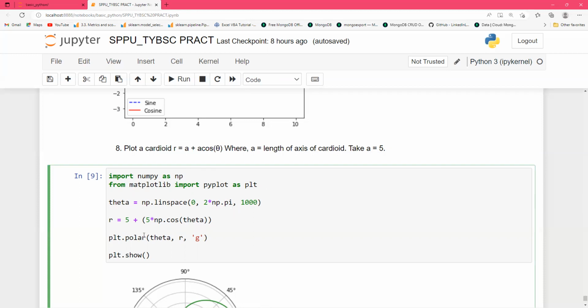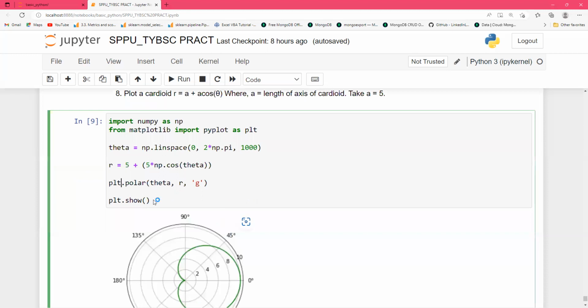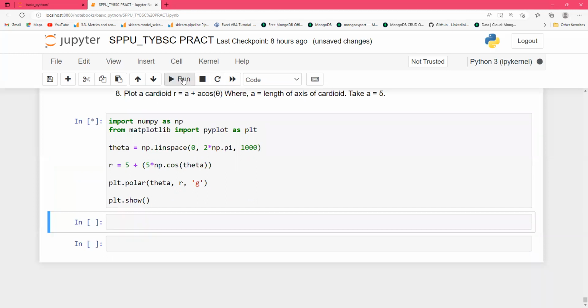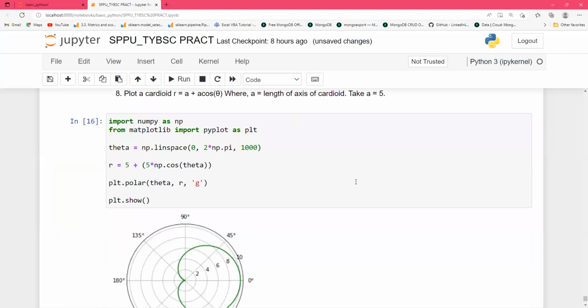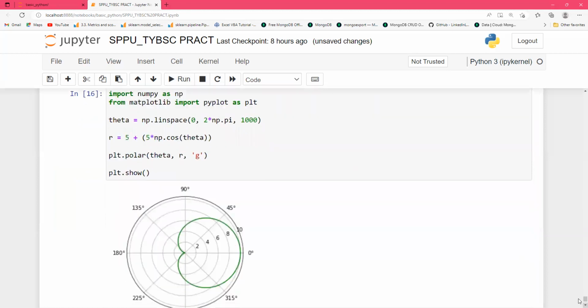And then plt.polar(theta, r, 'g'). g for green, guys. This is theta, this is r, and g for green. Green means color. And plt.show(). Let us see, we will get the graph. So this is the cardioid, guys. Yes, this is the cardioid.